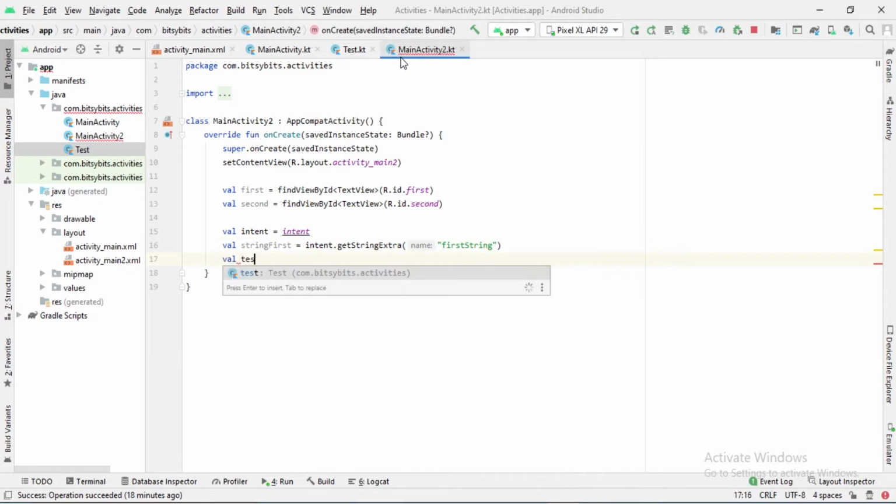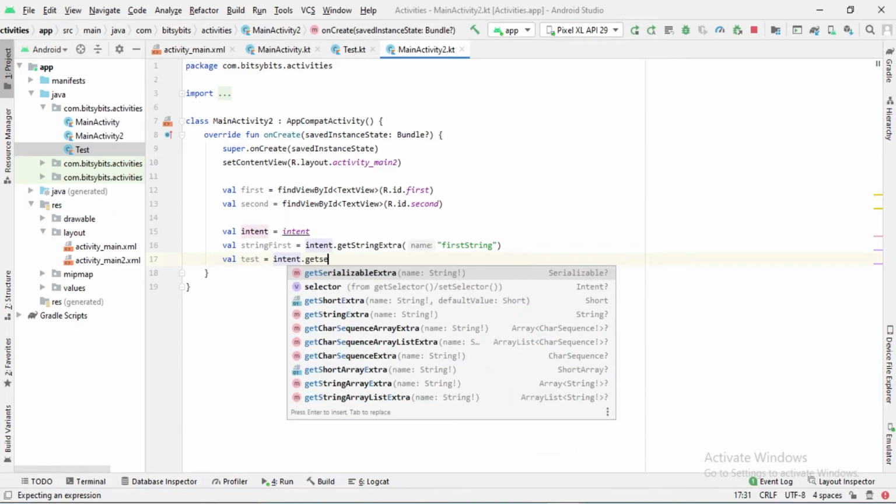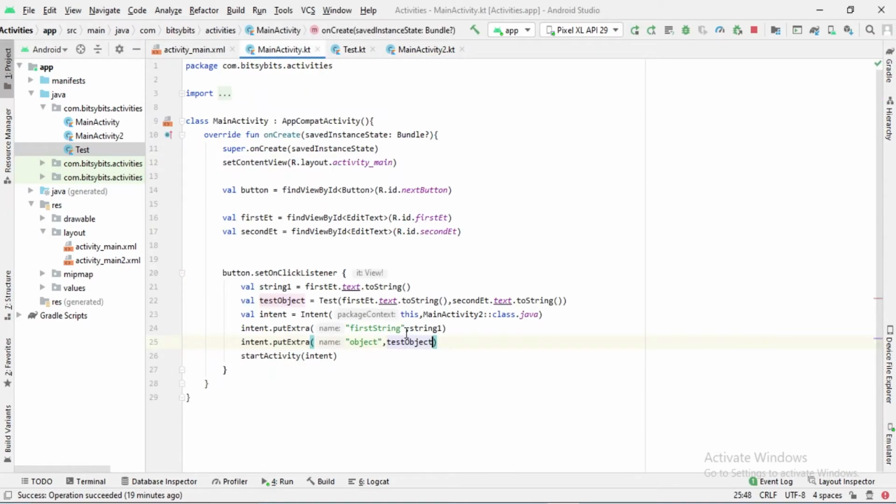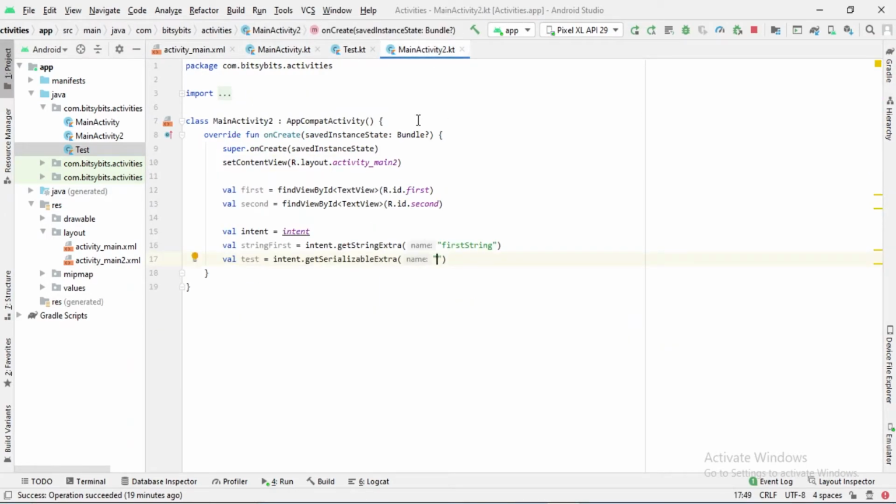Now we will create the object. So we will use test equals intent dot, now we have to use getSerializableExtra, and here we have to pass the key. So the key for that is object, so we will pass object here, and we have to cast it to that class. So the class name is test, so we will use as test. So the casting is done. Now we have got our string, we have got our object. So let's see if it's working or not.